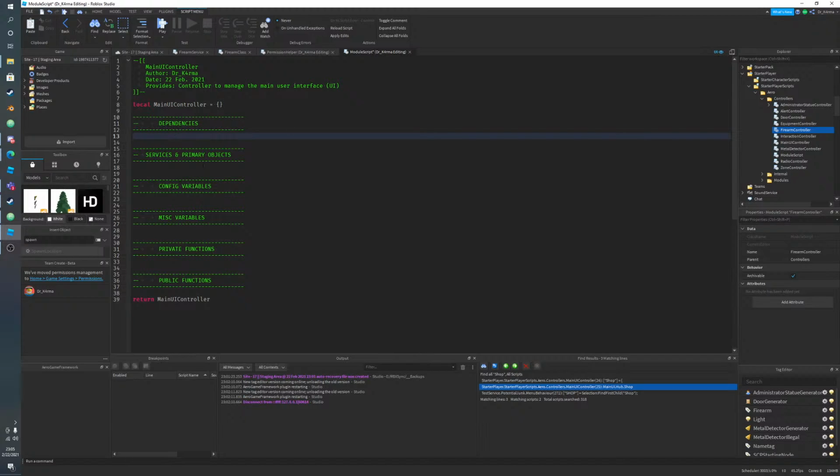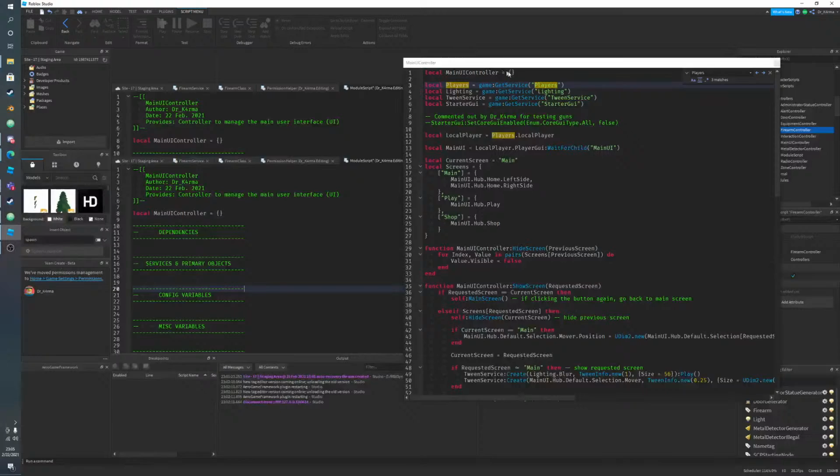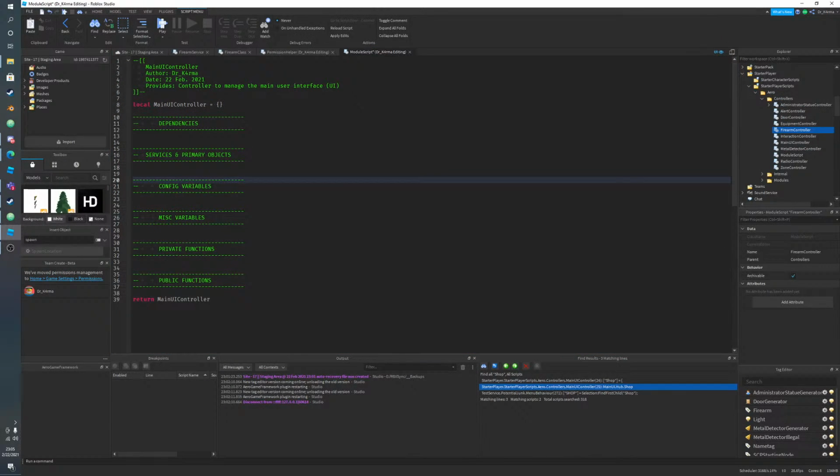So dependencies, services, and primary objects, config variables, misc variables, private functions, public functions. So I'm just going to start slowly copying over some stuff from the previous script. And so the first step here is going to be essentially to reconstruct what this previous script did. Sort of clean it up a bit so that we can work with it a little bit easier.